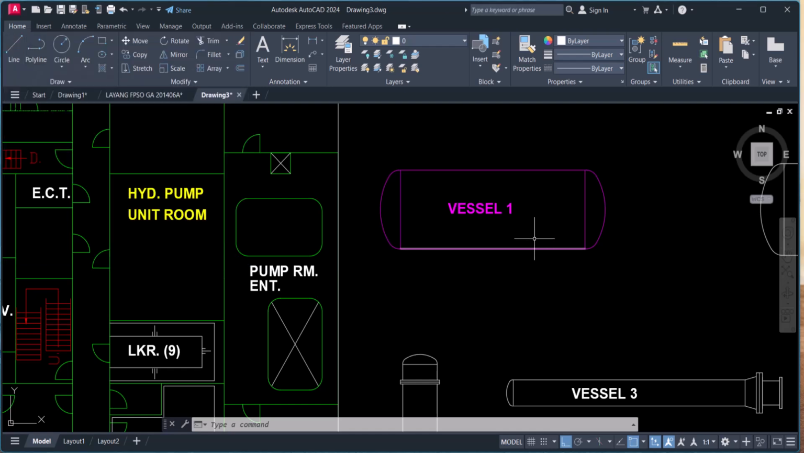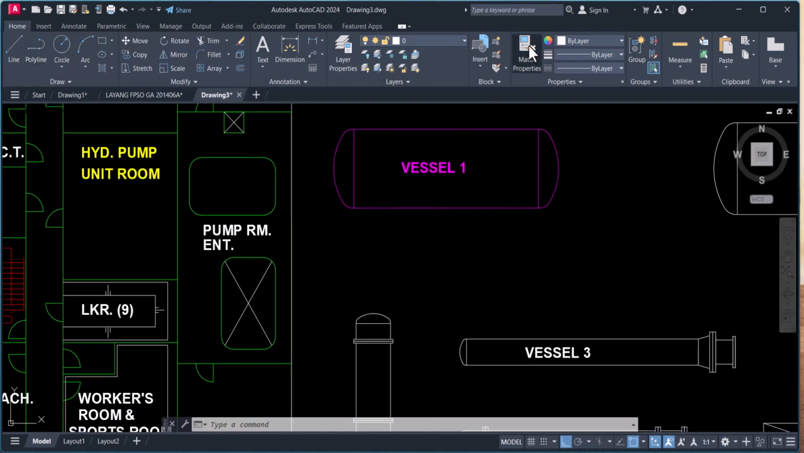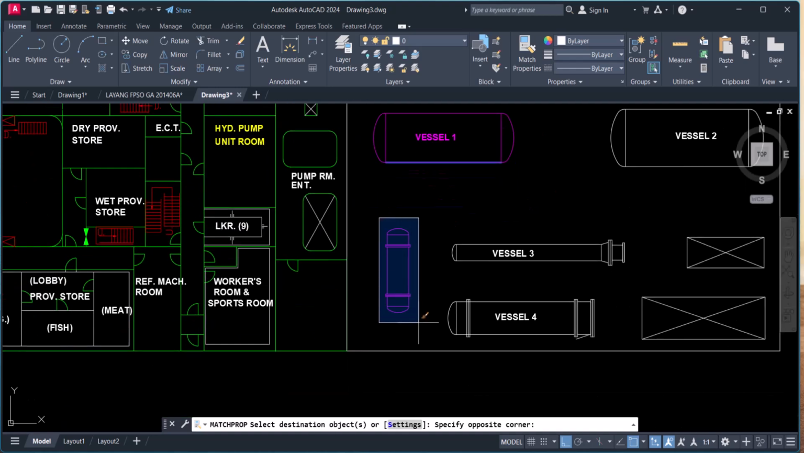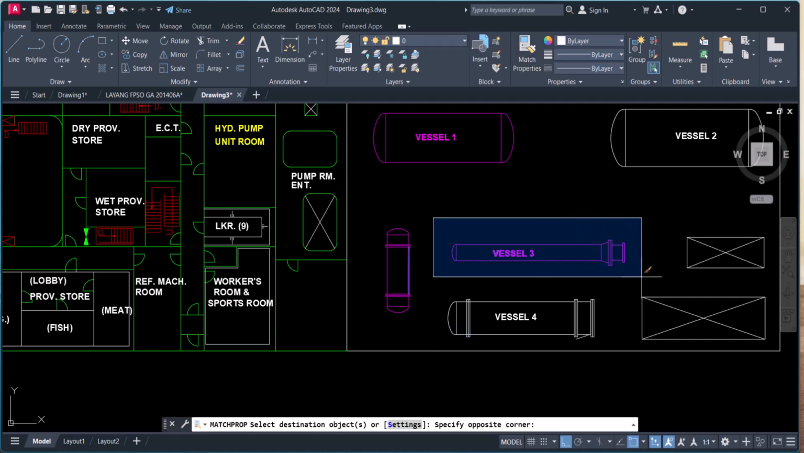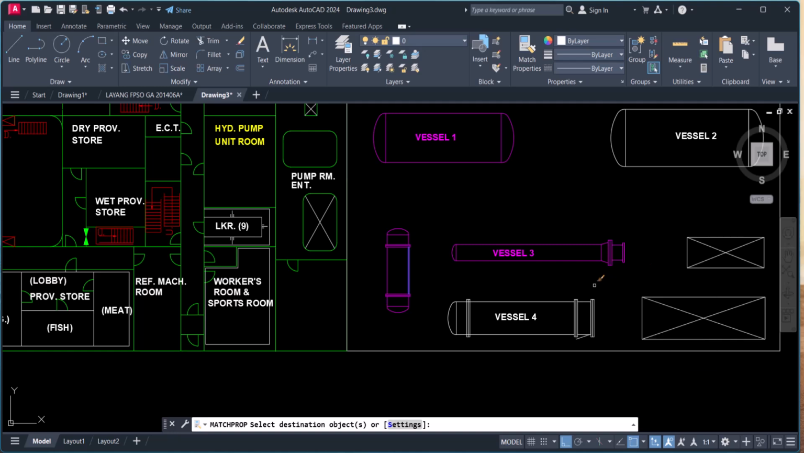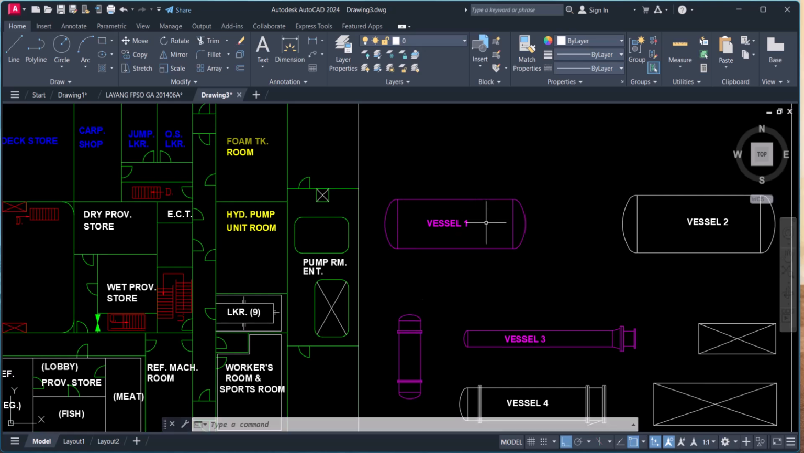Now similarly if you want to change another vessel, again use match properties, select this one and select this one. It's very convenient. Again match properties, select this one and this one. So this is the first: you have to change one color, and then with the help of the match properties you can change all the color.